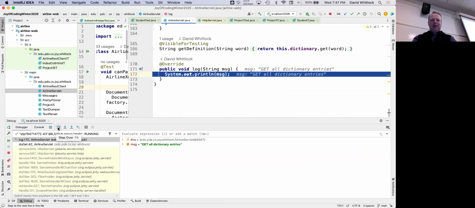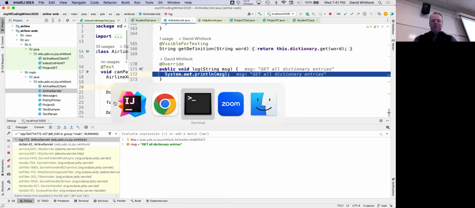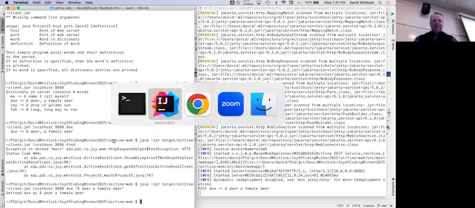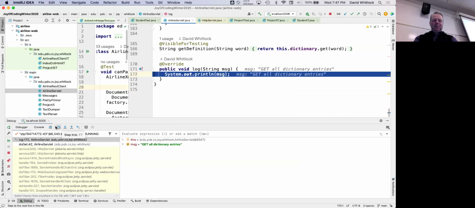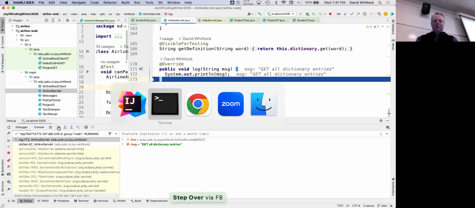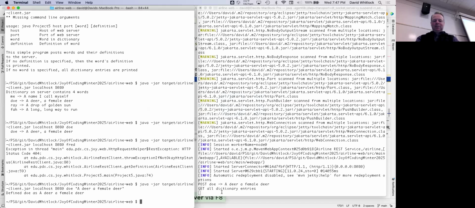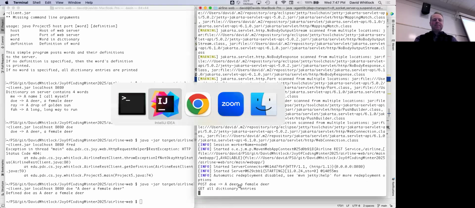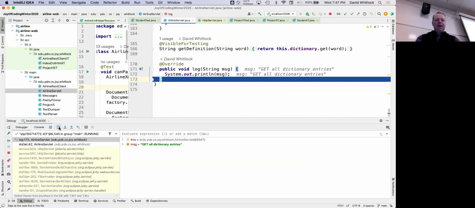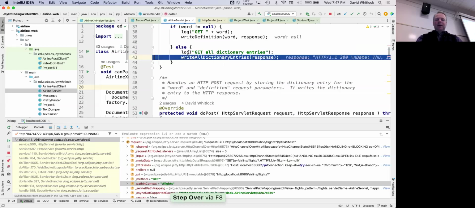And so the message is going to be "get all dictionary entries." Right now that's empty. And so then I'm going to step over it. And now, yep, "get all dictionary entries," we just printed it out. I'm going to log that, and now I'm going to call this write all dictionary entries to the response.